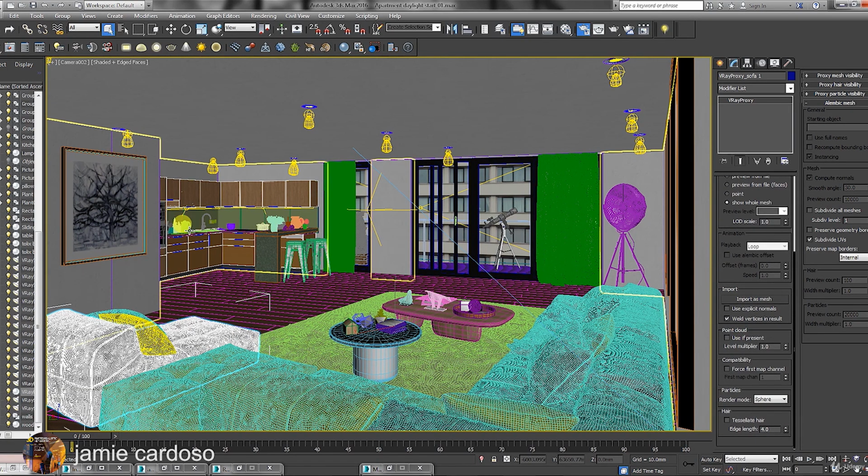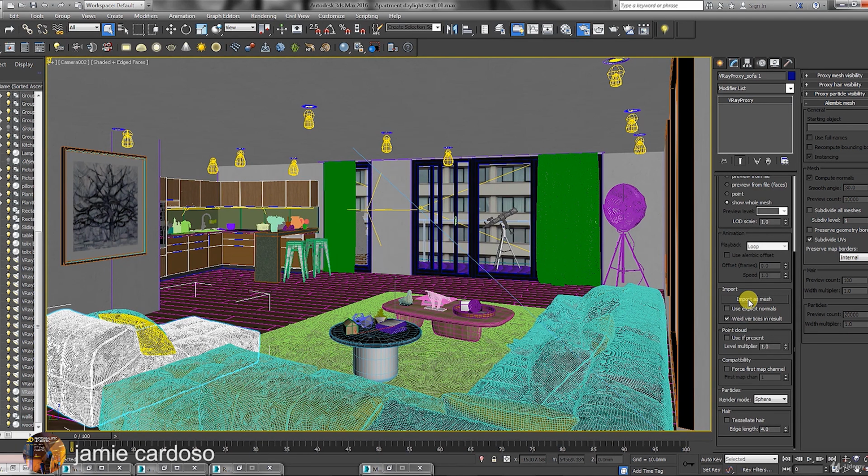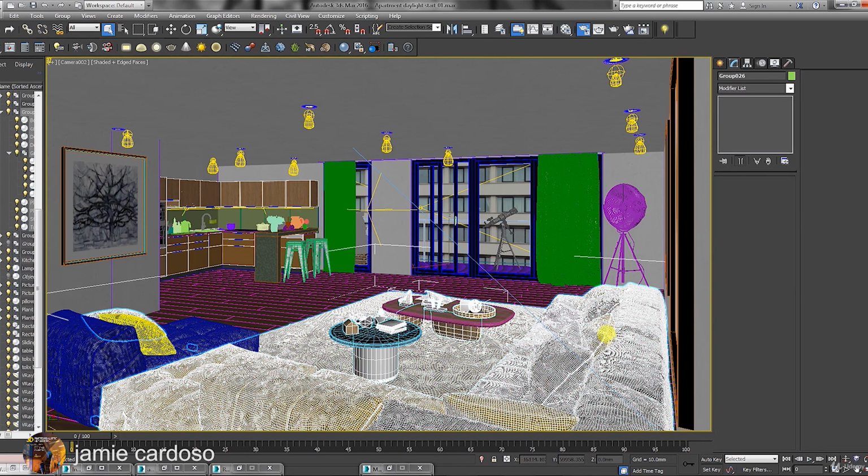You can also choose to import as mesh if you want to make changes to the mesh. The remaining settings are pretty much self-explanatory. When copying proxies, make sure they are instances as opposed to copies, otherwise your images will take longer to render. Next, we're going to set up the V-Ray multimat and the material IDs.